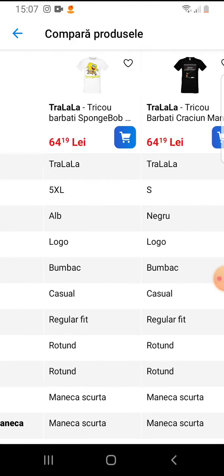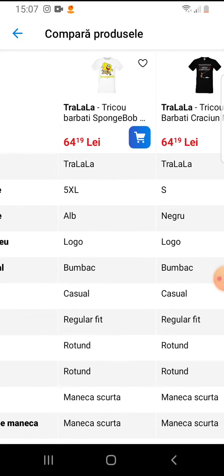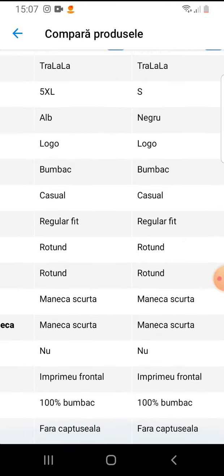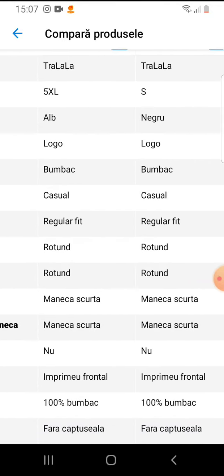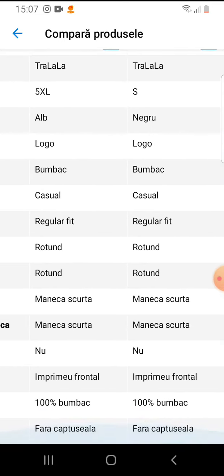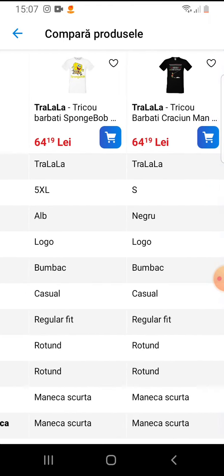And here you will have one by one, for example, the brand, the size, the color, the material, the style, and here you can read about them. The price you can see.